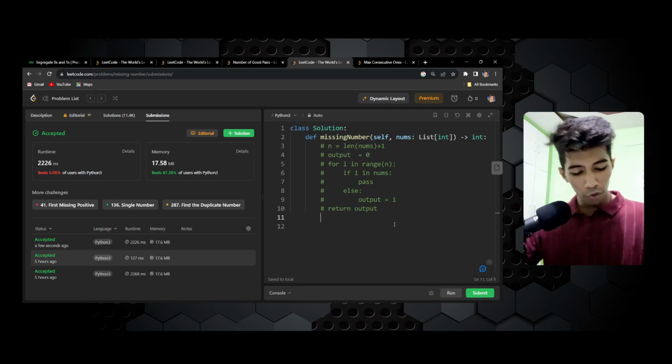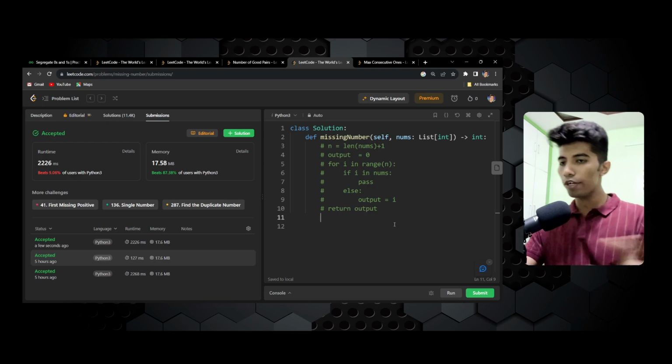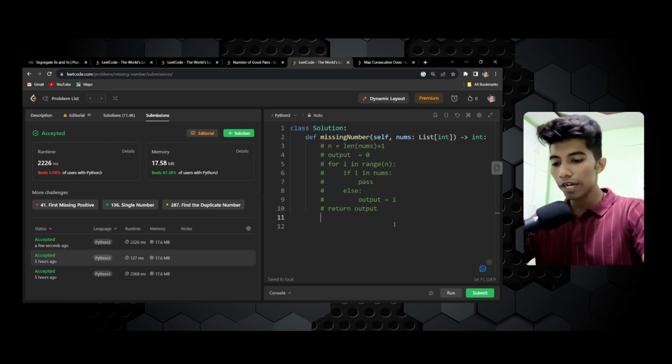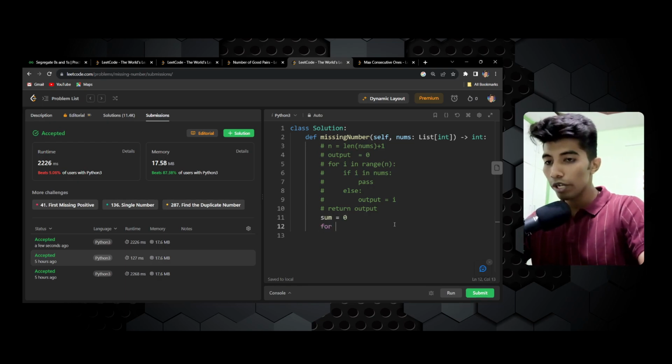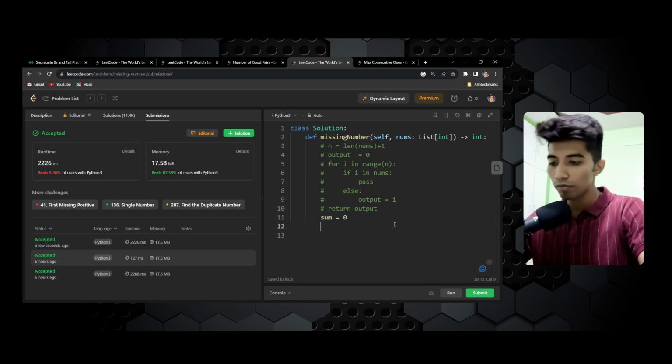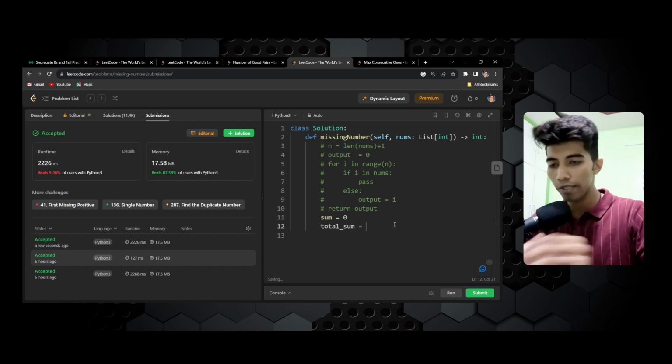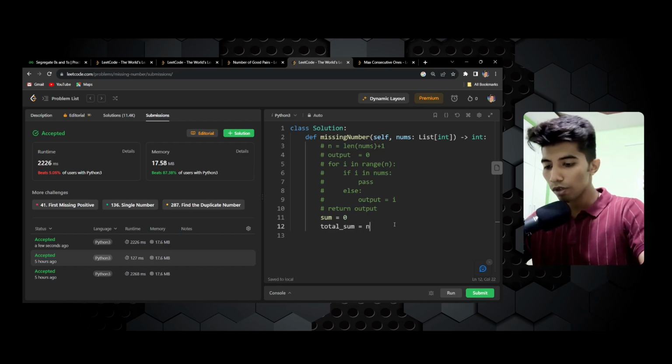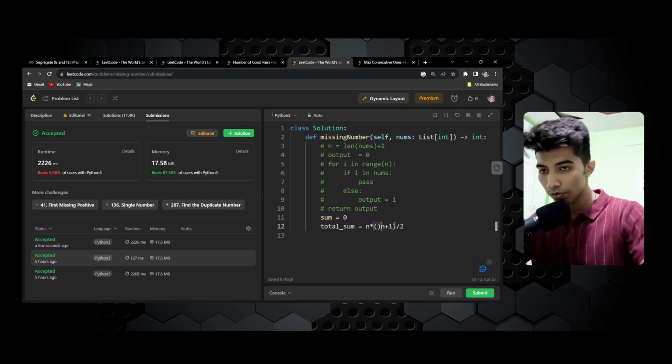So now what I have to do, simple: I will create one sum which will be 0, and there will be one more sum, the total sum. And how will we calculate this? Very much simple. We will use n star n plus 1, and you can just divide it by 2.